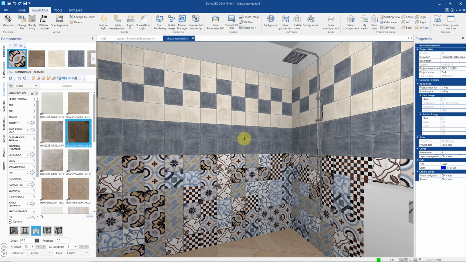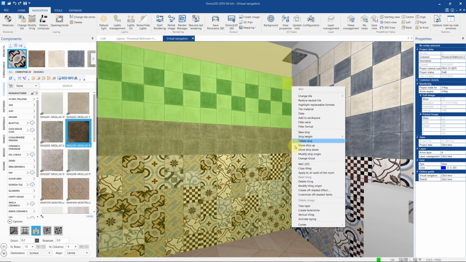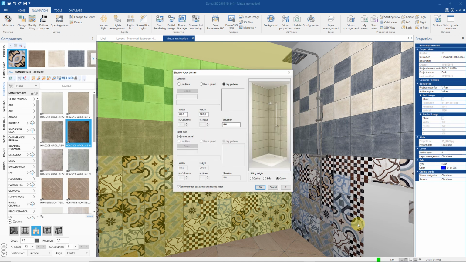Another useful feature is the ability to create a specific tiling area corresponding to our shower. If we right-click on the corner of our shower, in the bottom of the menu we'll find Corner, and then Tile Shower Box Corner. In this window, divided in left side and right side, we can specify the width of the left side, which we'll set at 130 centimeters, imagining that this is the right size of the shower floor, and a height of 240 centimeters. For the right side, we'll again set the width to 130 centimeters and 240 centimeters for the height.